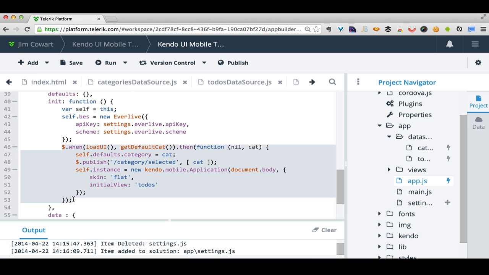Next, we're using jQuery's when method to return a promise that wraps two other operations, load UI and get default cat. Now, once both of those operations have completed, the then method's handler that we're passing in will be invoked. Inside that handler, we're setting the default category on our app module, and then we're publishing that default category as the category/selected event. Now, we're doing this because this code is executed as the app stands up, and the user can't pick a category while it's loading. But we want a category to be active so that once the app loads, the user sees the default category's to-dos listed on the screen. Now, once that's done, then we create the instance of our Kendo UI mobile application.